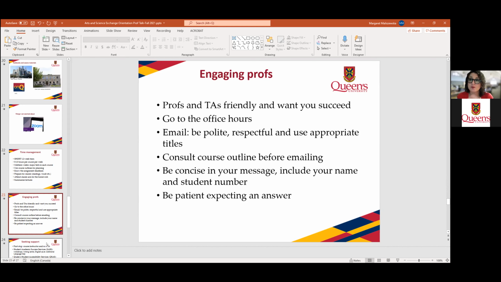If you cannot make it to office hours, or if you have questions about other stuff you don't want to take to office hours, email is the best way to reach out. Please don't call. Some professors are never in their offices, and they will never check the voicemail that you left. So email is the best way to contact them.